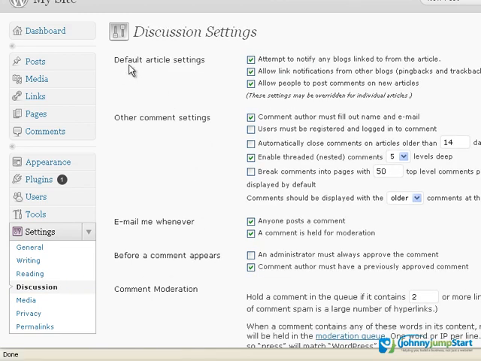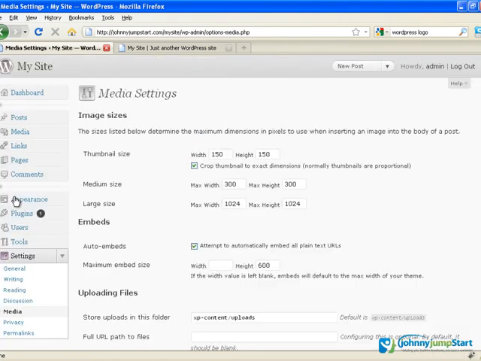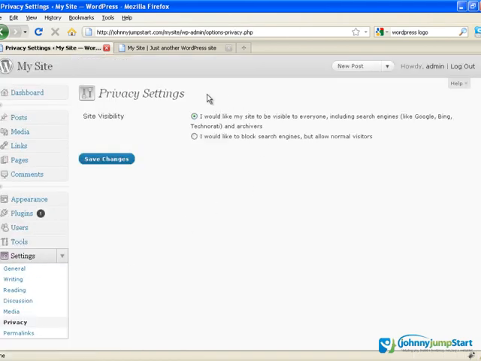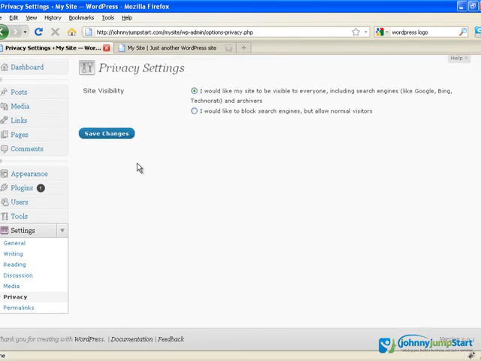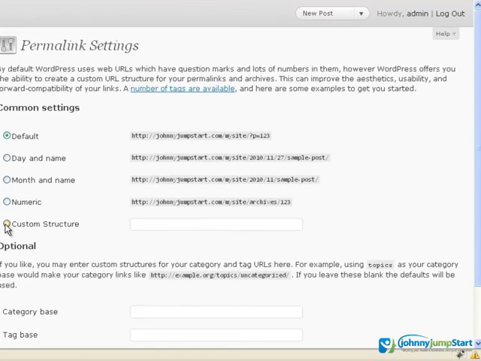Discussion allows you to control settings concerning incoming and outgoing comments, pingbacks, and trackbacks, and the circumstances under which your blog sends you email notifying you about something. Media. General settings for images and media files like thumbnail size. Privacy controls your blog visibility to search engines. And finally, permalinks controls how the custom URL structure is defined.